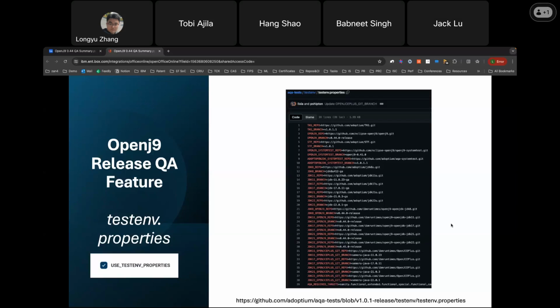Good day everyone. I will talk about the QA features during our OpenJ9 release. First thing is the test.env.properties file. During the release, we tag all the repos and the branches, and then in the release, we will have a summary of all the repos and the branches we used. In both the release pipeline and in the personal grinders, we will have an option called use test env properties. When we check this parameter, we will just use the repos and branches in these files. This file is under the adoptium aqa-tests repo in the test.properties folder.